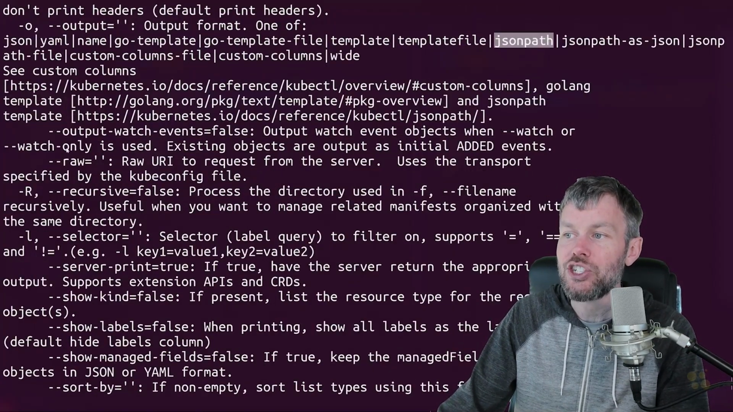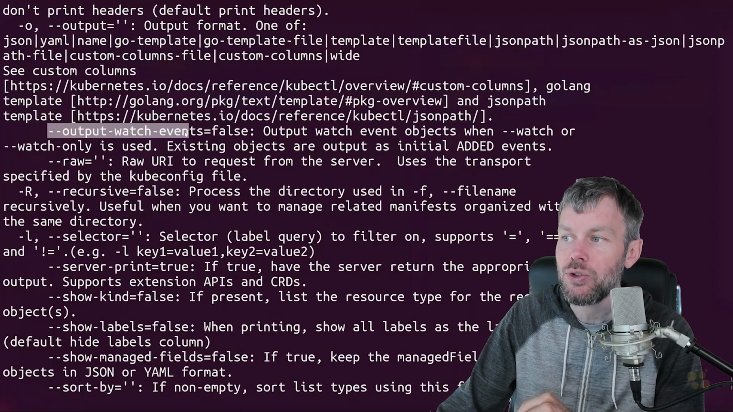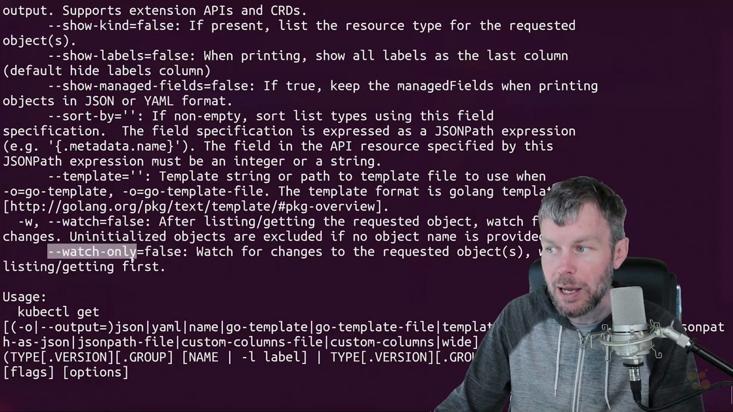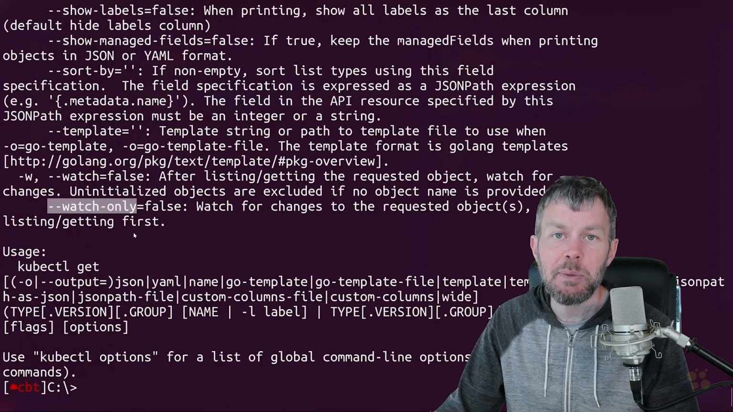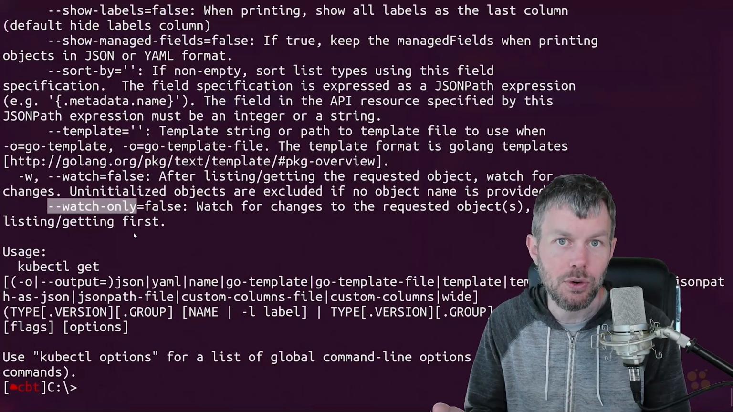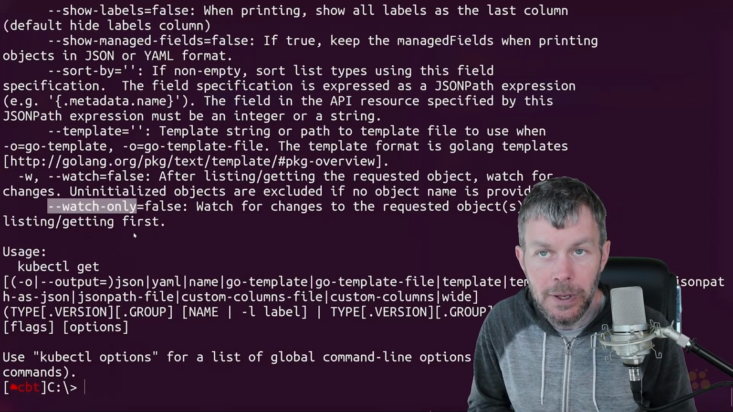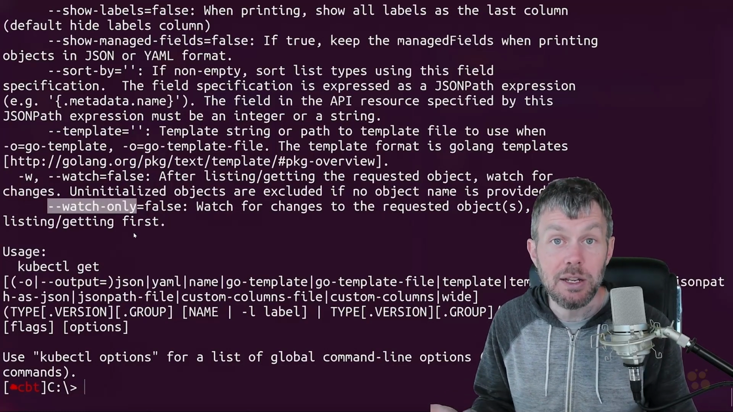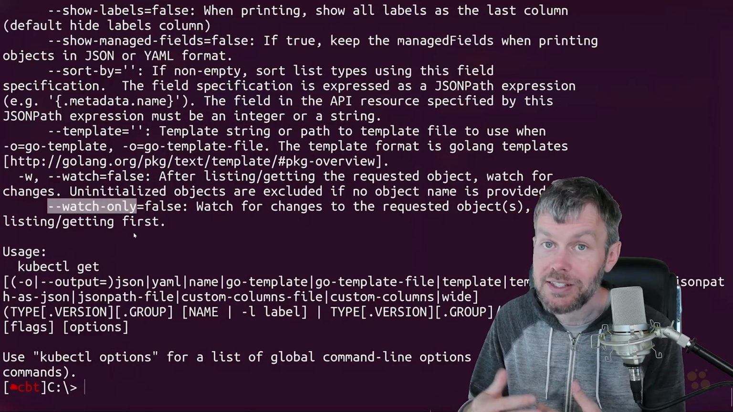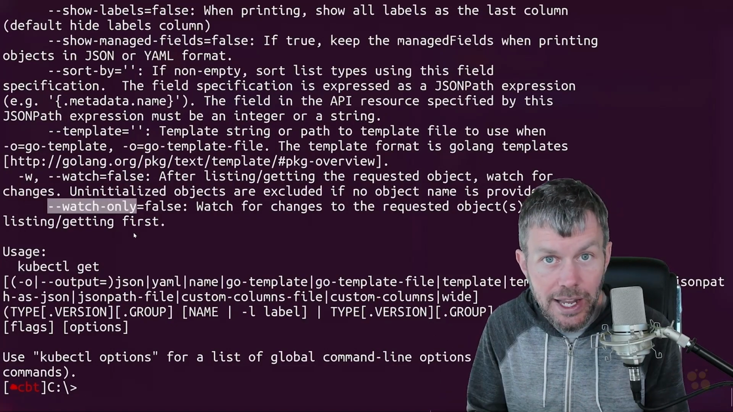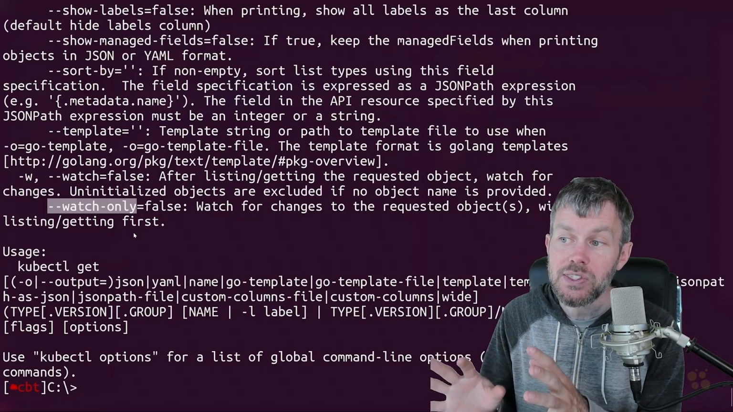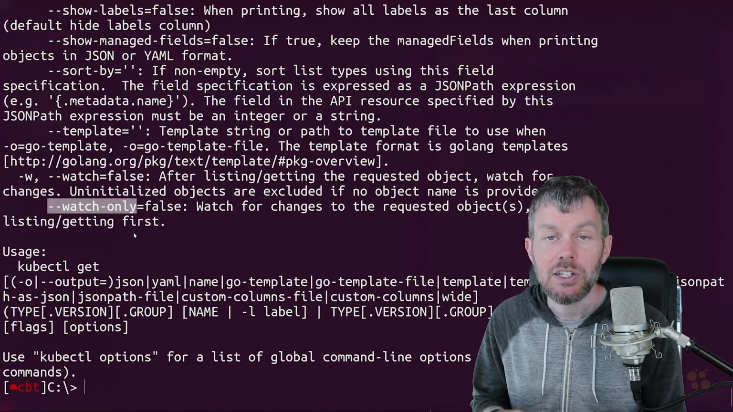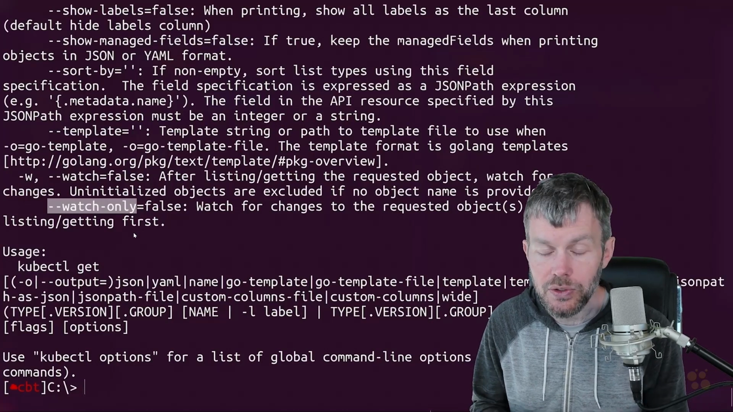You've also got this watching capability. So you've got this option to output watch events. You've also got the watch option and watch only option right down here. And these basically allow you to kind of monitor a resource's changes over time. So if you are creating new pods, for example, or deleting pods, or making edits to existing pods by applying something like a label to an existing pod, then you can use this watching capability to monitor the resources in a given namespace to see what is changing on those resources.